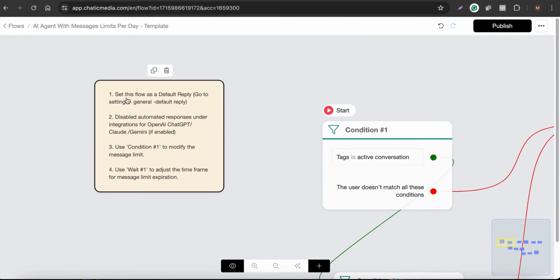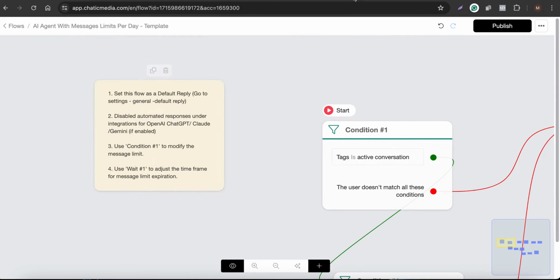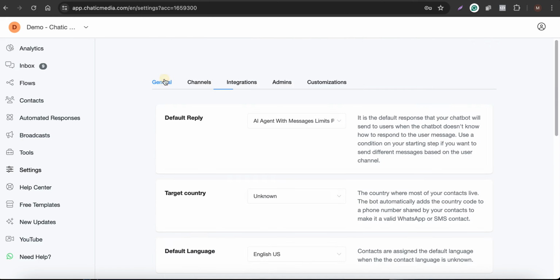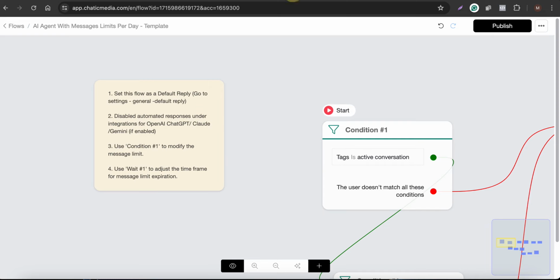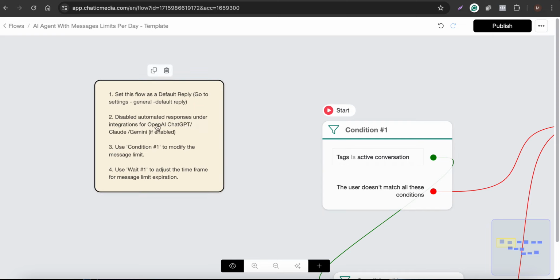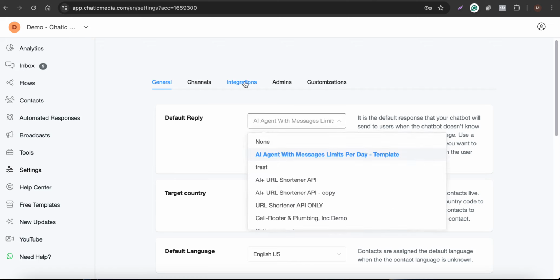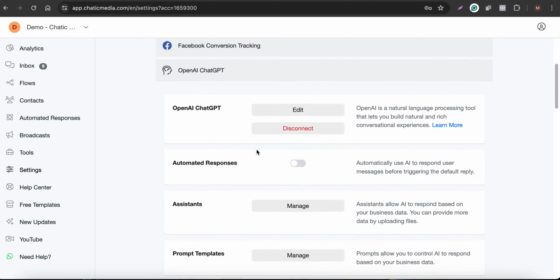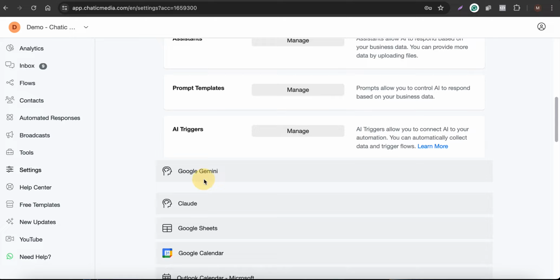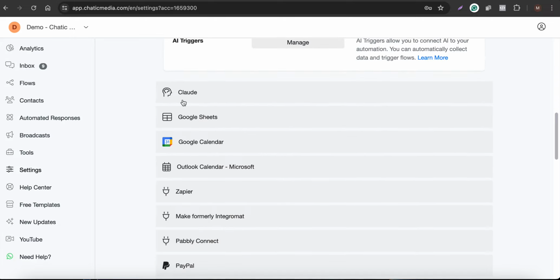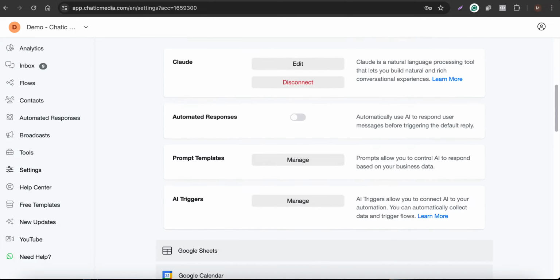Here you have to follow the instructions right here. If you want to set this flow as a default reply, go to settings, general, and default reply. In settings, if you go to general, you simply set this flow and click save. It's already set up in my case. The next thing is that you have to disable automated responses under the integrations for OpenAI ChatGPT, Claude, or Gemini. Here in integrations, OpenAI ChatGPT is already disabled, and likewise Gemini is disabled, and Claude is already disabled as well.